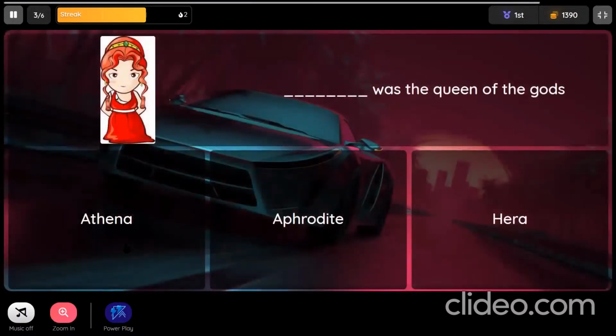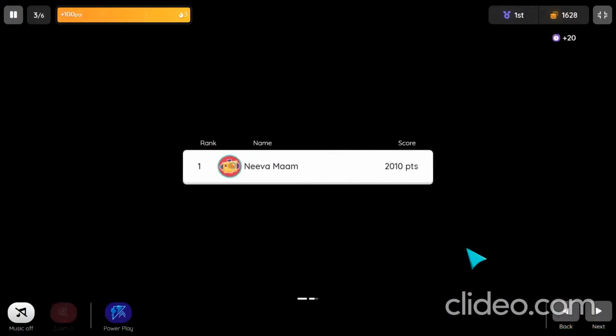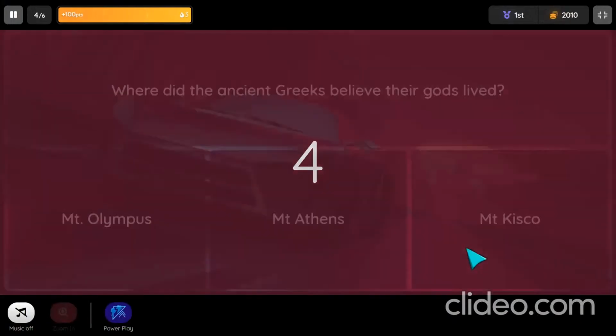Who was the queen of the gods? Is it Athena, Aphrodite, or Hera? The queen of the gods, the wife of Zeus. So Athena is the goddess of wisdom and knowledge. Aphrodite is the goddess of love and beauty. And Hera is the goddess of marriage, yes, but she's also the queen of the gods. So it is Hera. Amazing.